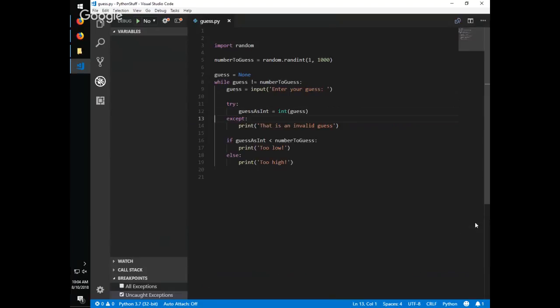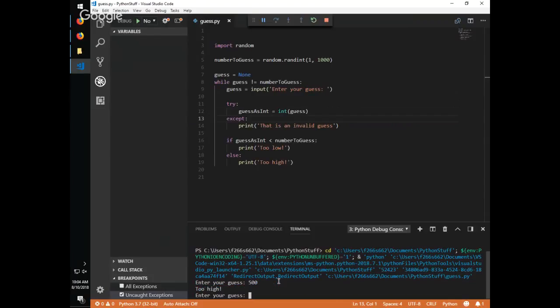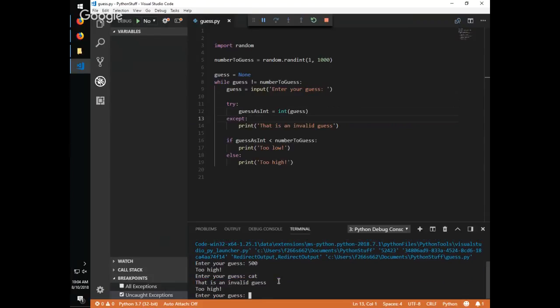We'll run it with the debugger. So here it's asking me for a guess. We'll make sure that I can still type the numbers. And it tells me 500 is too high. What happens if I type in a word like cat? It tells me that is an invalid guess.